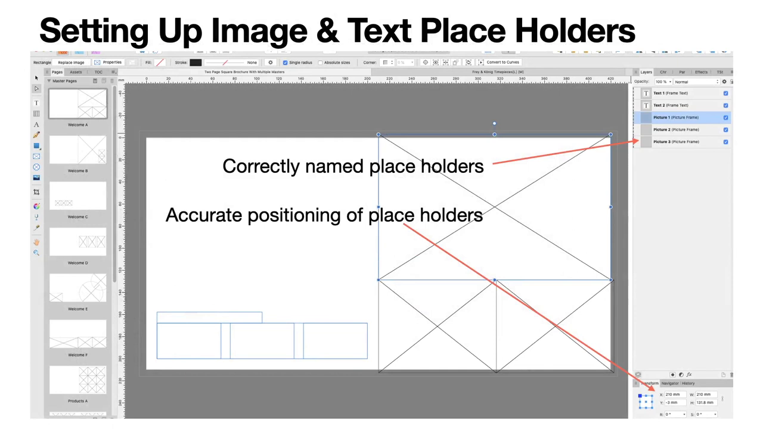Setting up the image and text placeholders, you have correctly named placeholders and accurate positioning of placeholders. This is where, on the bottom of that layers page, you position your placeholders accurately. Don't try and drag them around and say, that looks pretty good. Position them exactly by using your X and Y. You'll notice that's -3 there, so it means it's outside the frame slightly. You'll see why that's so later on.